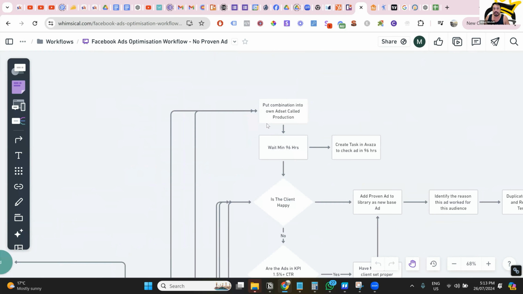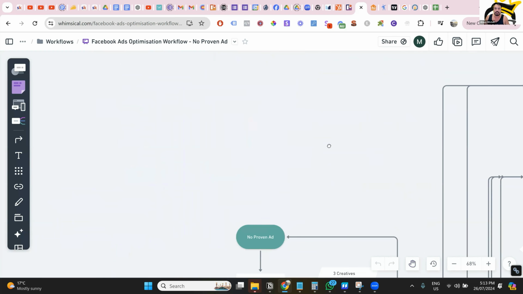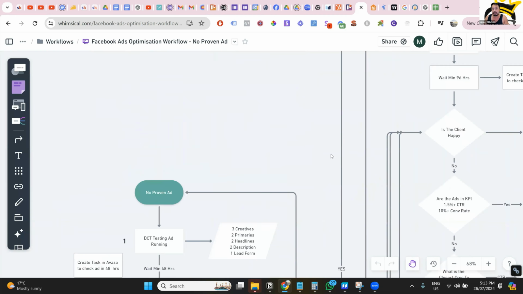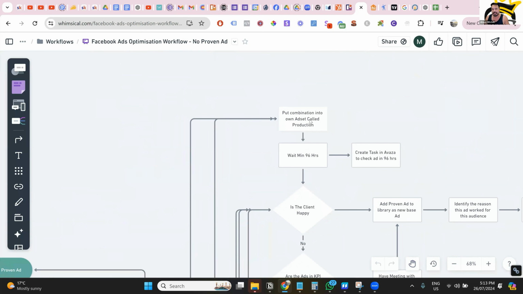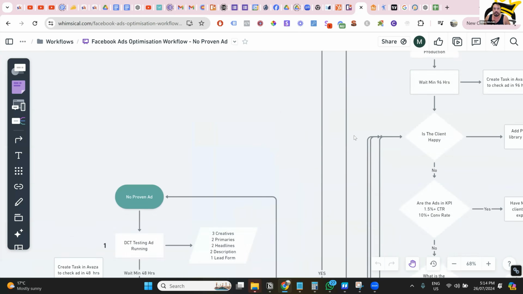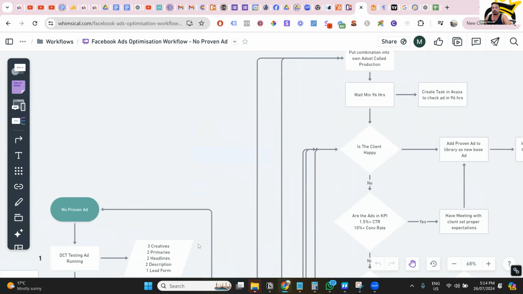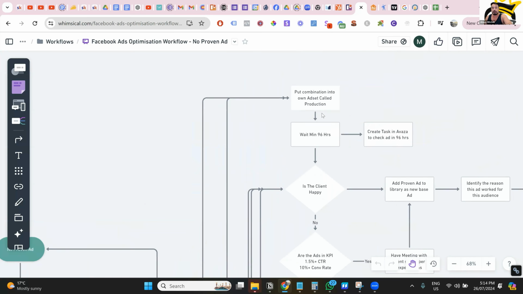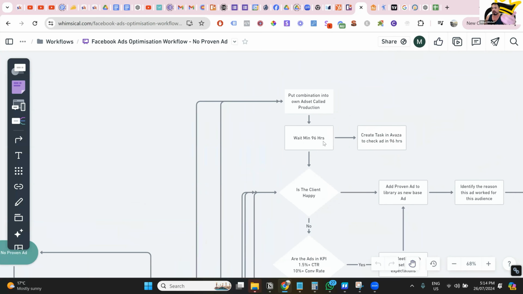So what we do then is we make a second ad set. This ad set's called testing, and it's a DCT ad, which is set at ad set level. Then we make a second ad set called production. And production is basically where we put our winning ads, right? At any one time, there's only one winning ad running. The rest that come out of this DCT testing just get turned off and put on top of this one. So we make a production ad set out of the winning combination. We make a new ad set, call it production, keep the ad set broad, and then we wait 96 hours. So what's that, 4 days?